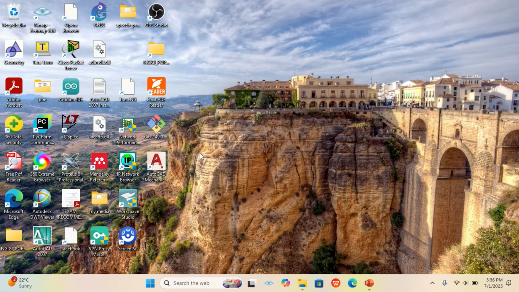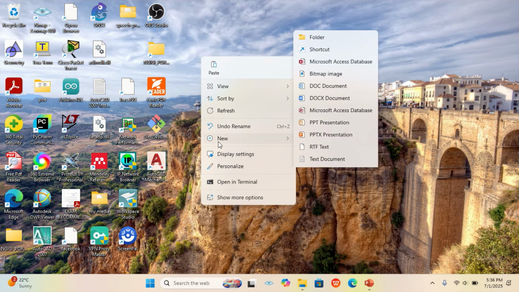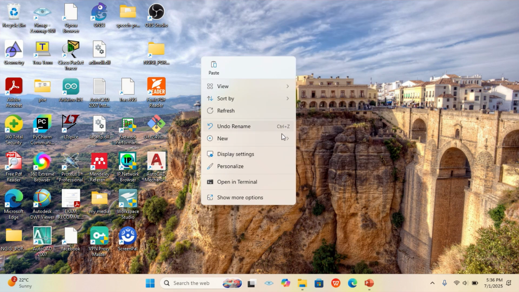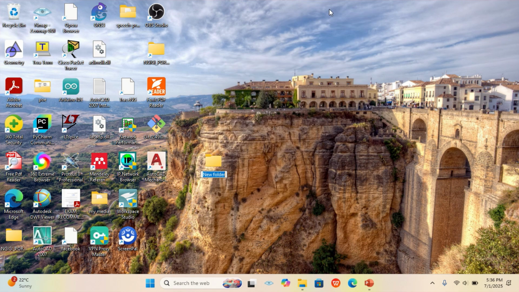So on your desktop, right click, and then once you right click, there is a new. So come to this arrow, then click on that folder, and then give it a name. So I can give it my name, CAD. Then I have created a folder. This is the first thing.